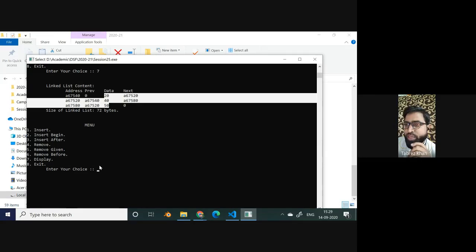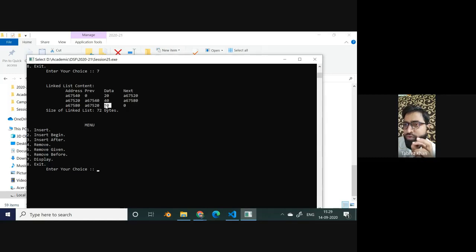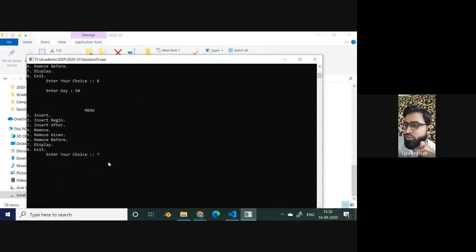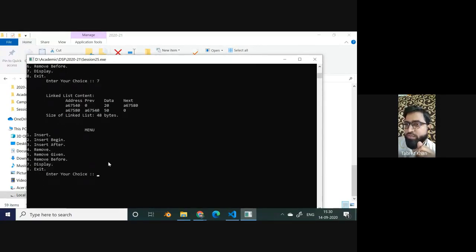Now let's give it the last node, 50. So I want to remove 40, which is before 50. So my key value becomes 50. So remove before, sixth option, and my key value is 50. Let's see. 40 should be removed. And yes, 40 has been removed, and now we got 20 and 50.